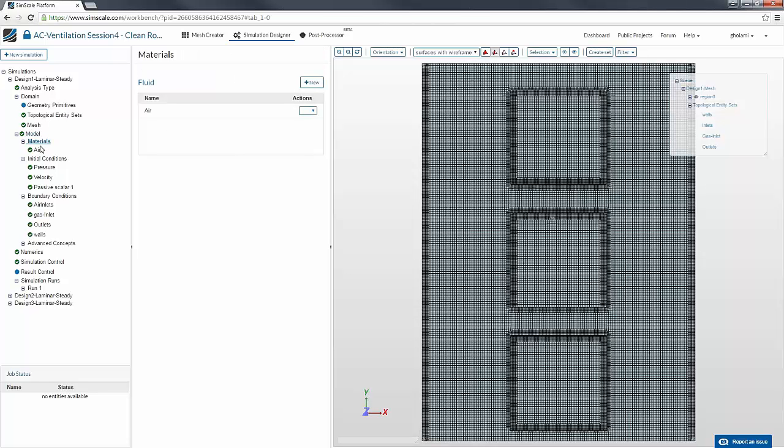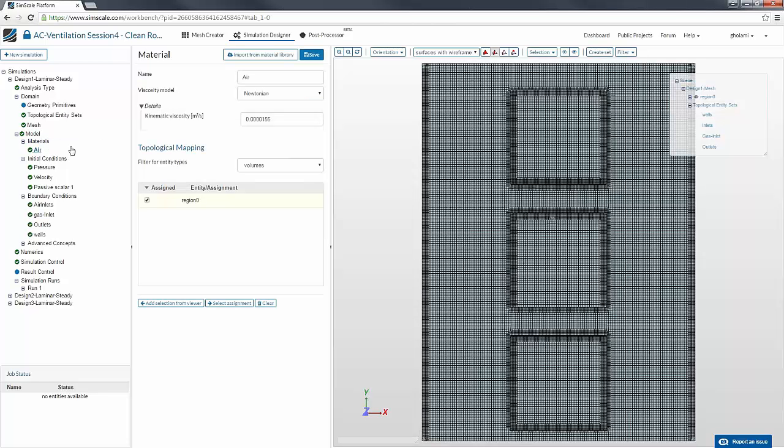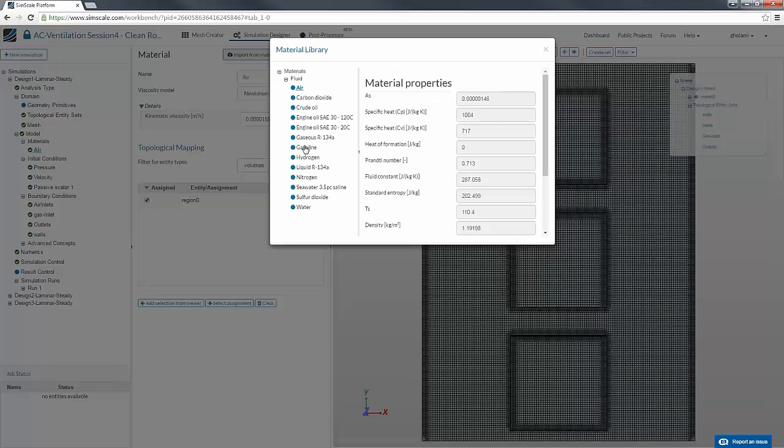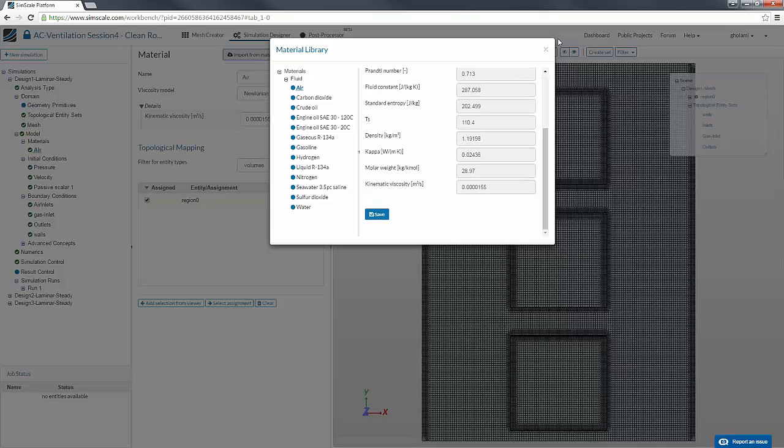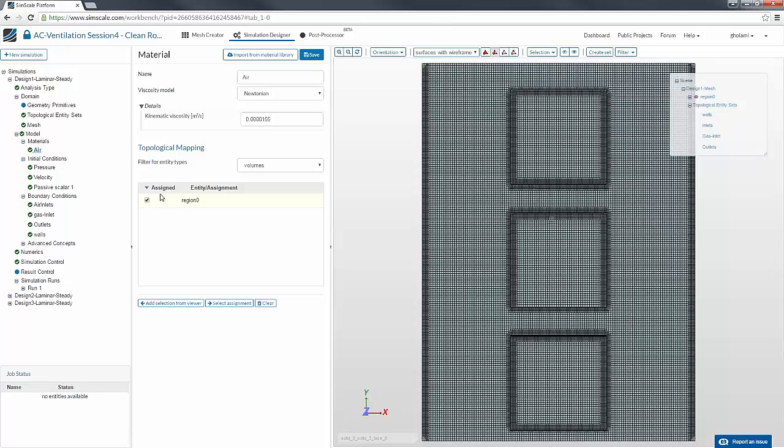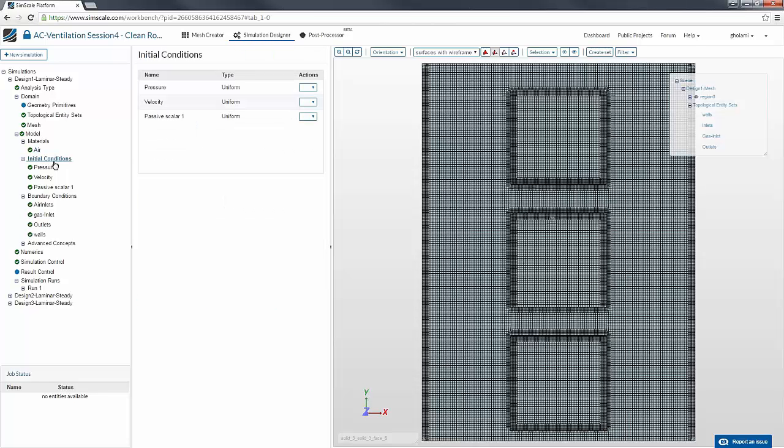Now we also have to add a material, so you can simply right-click here and add a fluid material. This is already done. You can also maybe click on the material library and you will see a list of materials. Select the one that you actually want to choose, click Save, and it is automatically added here. This is assigned to this region 0, which is the main domain, our main computational domain, and the only property that is needed, which is automatically provided by the library, is the kinematic viscosity. Then we have initial conditions.